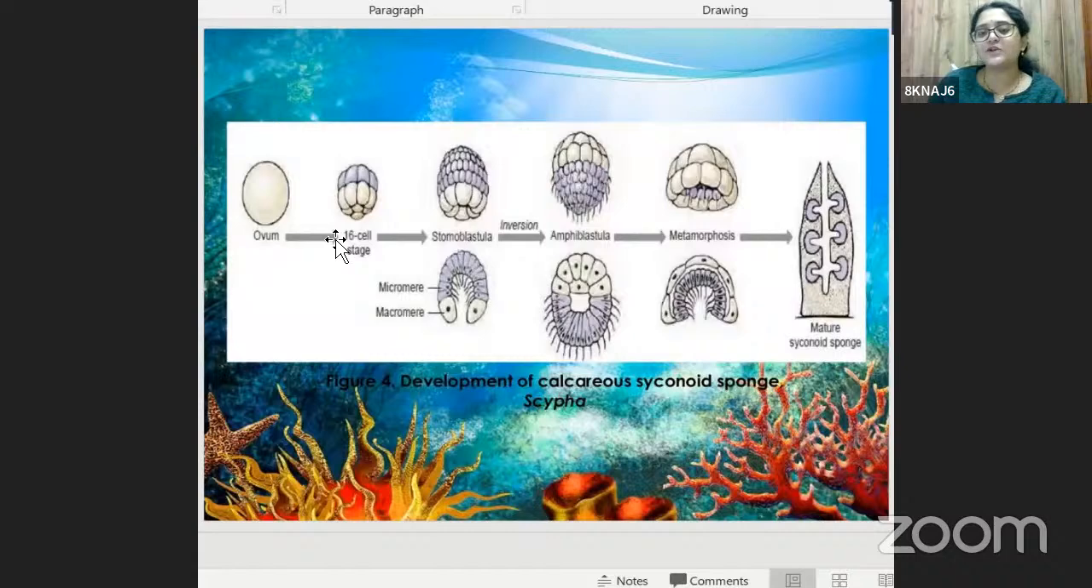2, 4, 6, 8, 10, 12 is skip counting. I was teaching my first standard son basically. So I was like 2, 4, 6, 8.